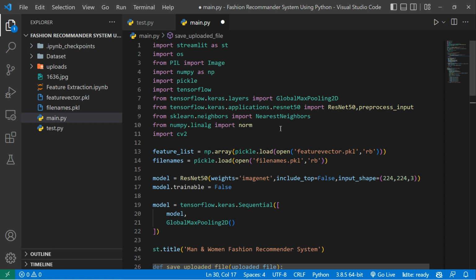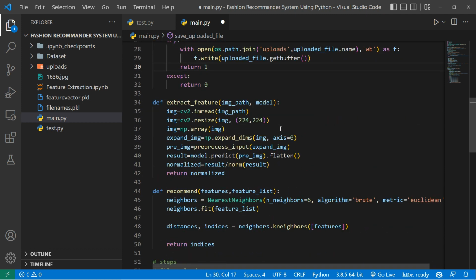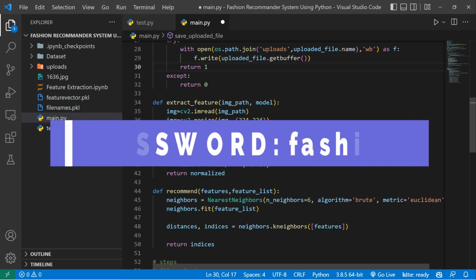So don't worry about that. You can also get the code in a GitHub link. Don't worry, but there should be one password, and the password is fashion, just fashions. Okay.